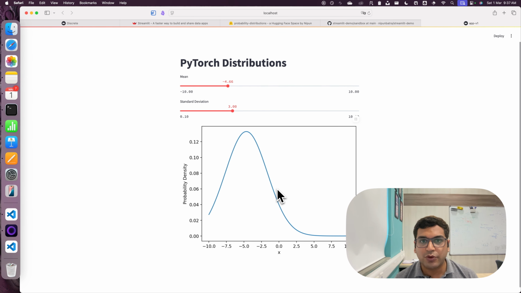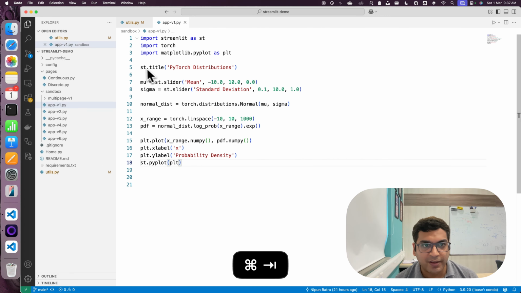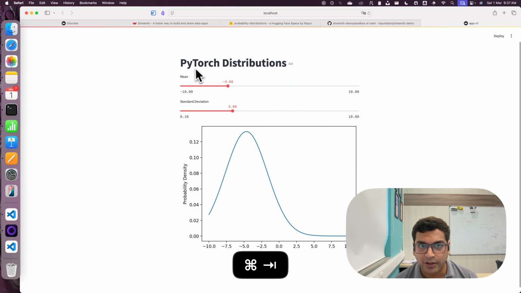So the good thing about this is you did not really need to write any JavaScript code, which was the status quo. This was the main recommended way to create such apps a few years back. So this is the huge advantage that apps like Streamlit and Gradio have now brought to the table. We also saw that in our app, we had a st.title, which is this particular PyTorch distribution that we have added. So this is the first version, very simple.